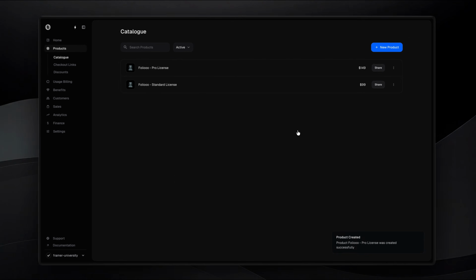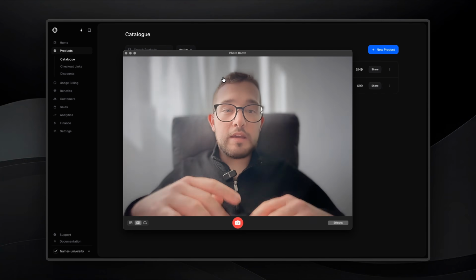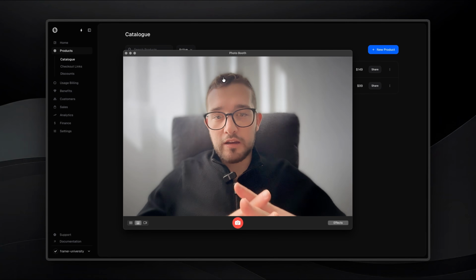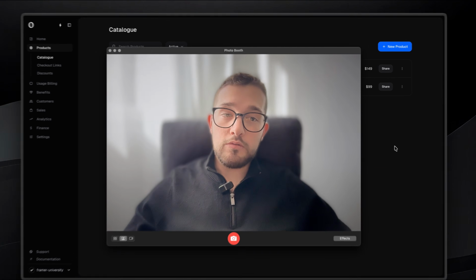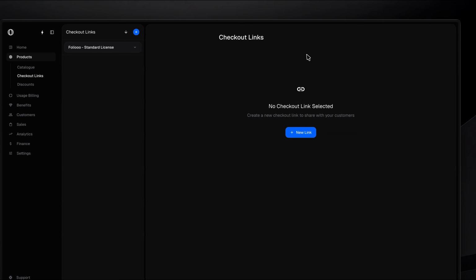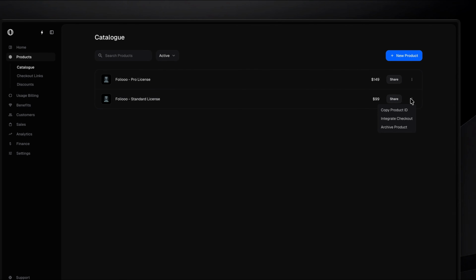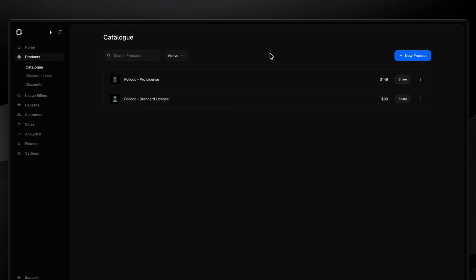So with this, for our template, we created two tiers. One of them is $99 standard license, and the other one is the Pro license for $149. So at this point, we can assemble our checkout link, which will combine these two products together. Because what you could also do is you could just click share, and actually, can I do that? Maybe not. Maybe actually I cannot do that. Yeah, okay, then ignore me.